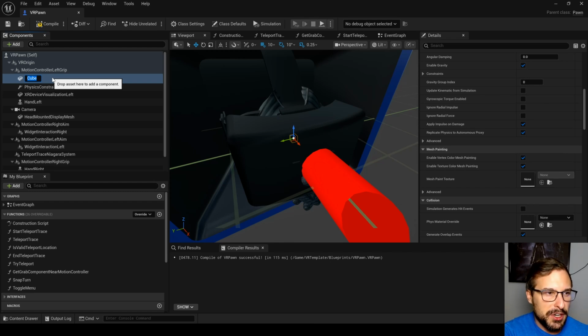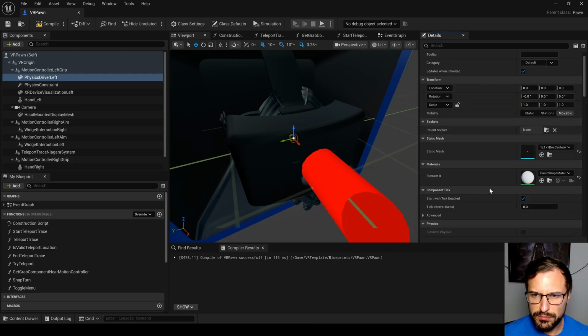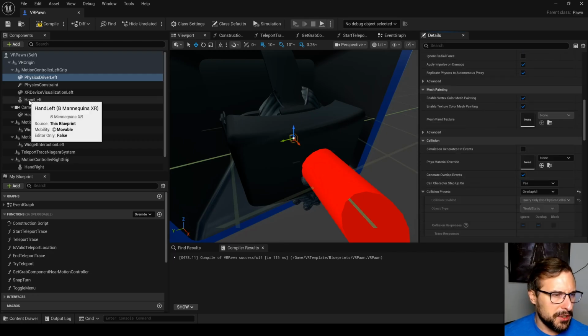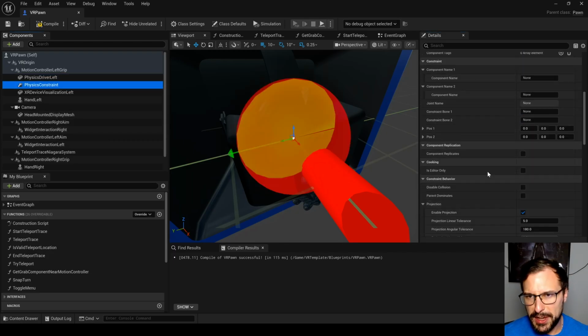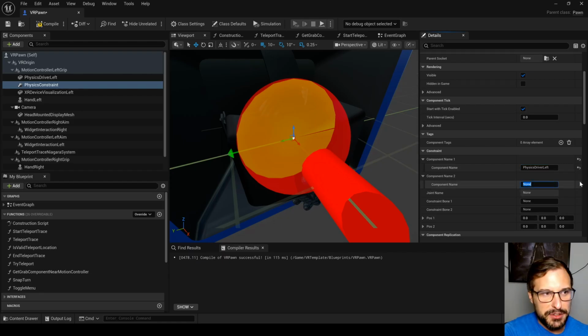This is just going to be an invisible driver for physics. We can name this variable physics driver left. Then we just want to put this on overlap all, just for fun. That's about all we have to worry about for this, to be honest. We go back to our physics constraint. We want component 1, which is going to be what drives our physics. And spoilers, this is going to be the physics driver left.